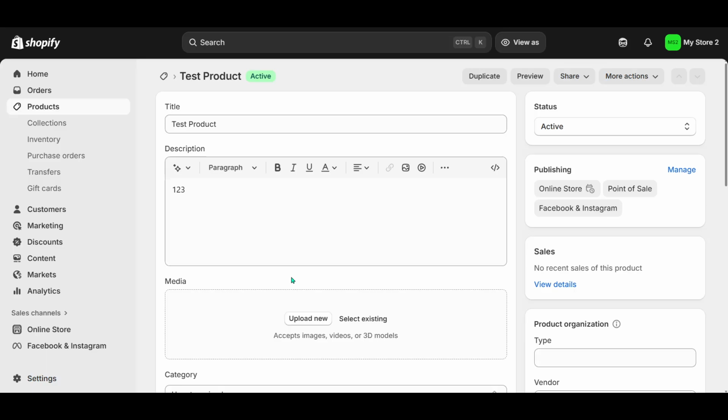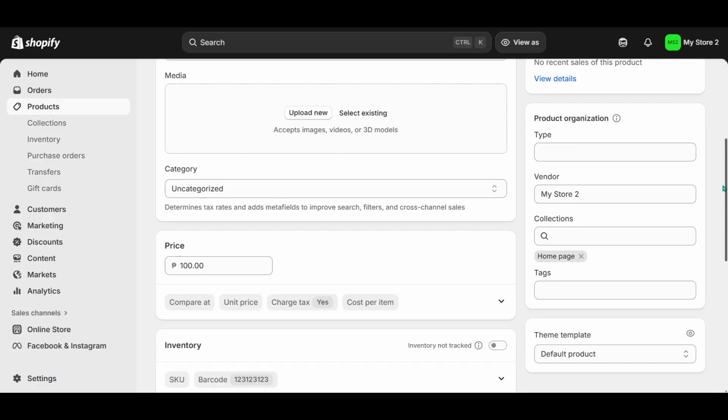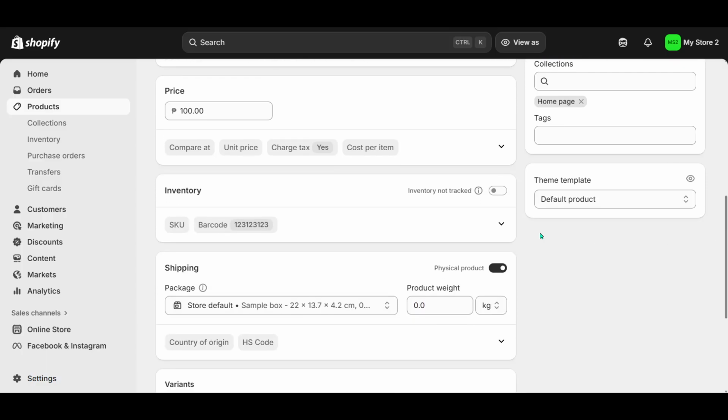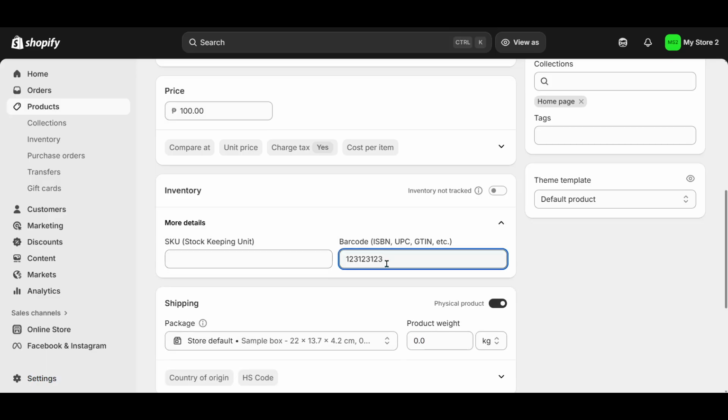Once you've got the product you want to work with, it's time to dive into the details. Within the product editing field, scroll down until you reach the inventory section. This section is pivotal as it contains crucial information regarding your product's stock level, SKU, and fulfillment details. You'll notice an option labeled Barcode. This is the section we'll focus on.